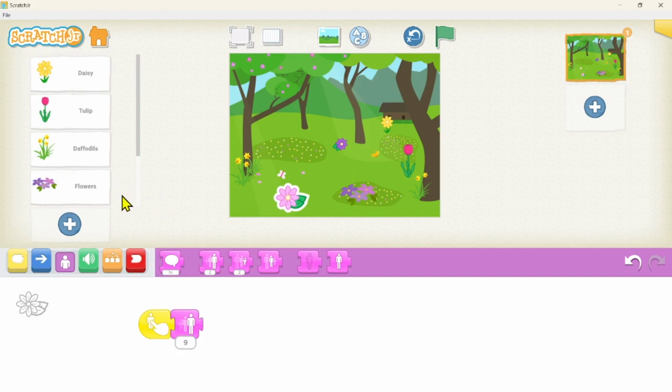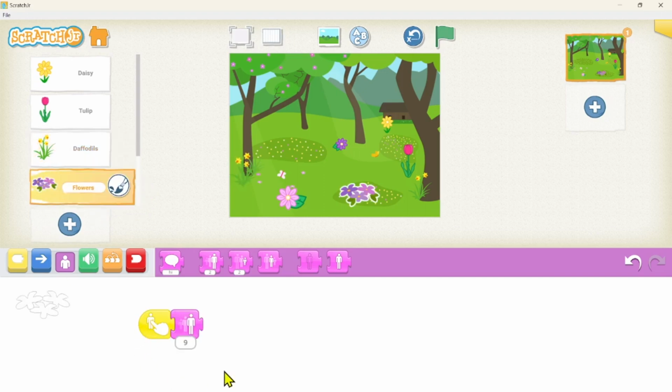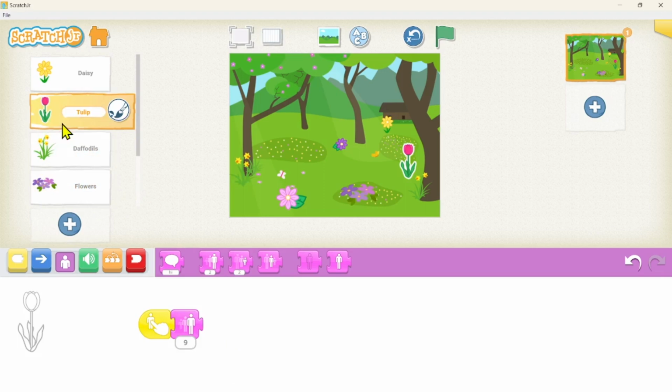and the last two are the daffodils and the flowers. So I'm now going to be dropping this command on the daffodils. I'm going to drag it and drop it on the daffodils. So you see that the command has been copied under the daffodils. So I'm going to go back and drop it on the character flowers. So you see that the command has been placed on all the characters.